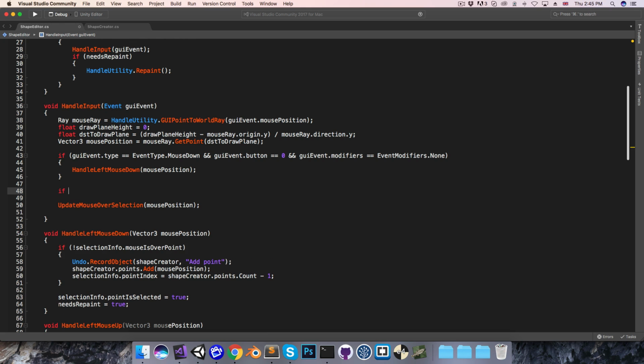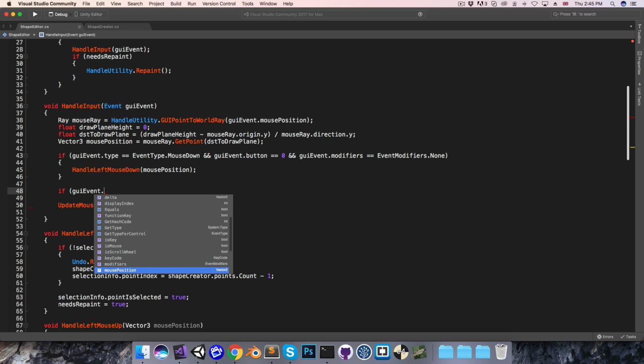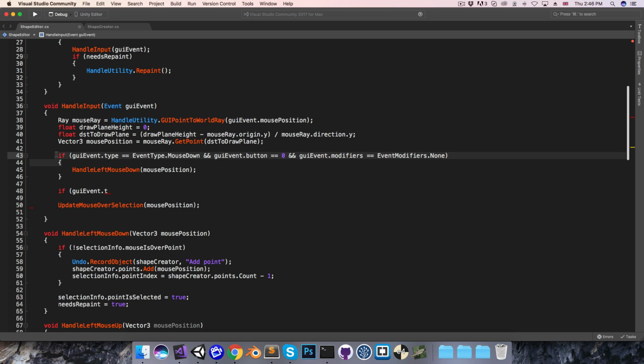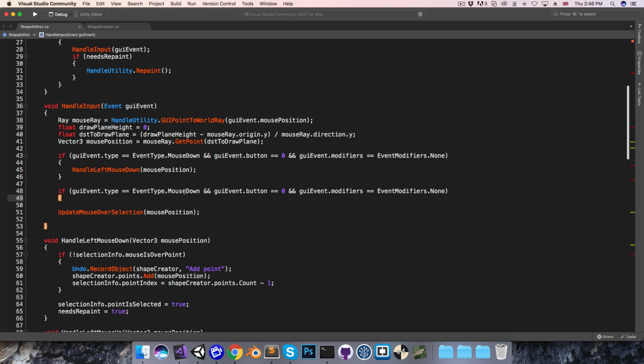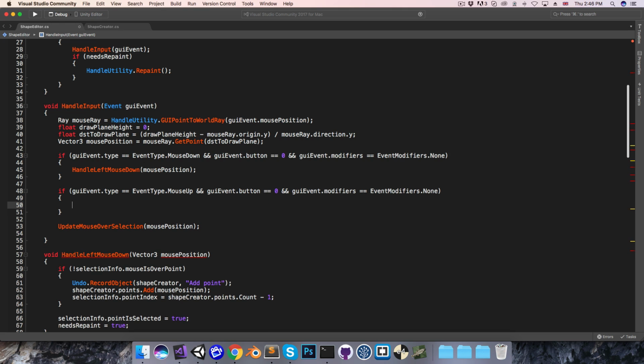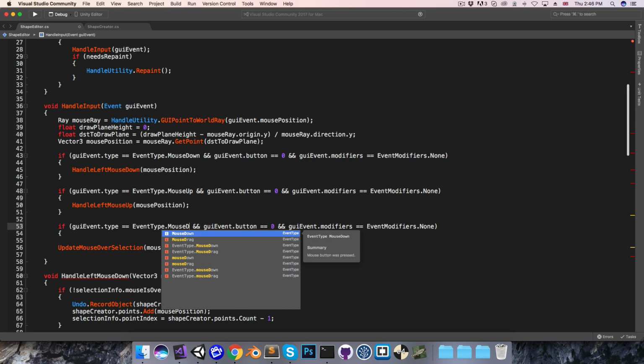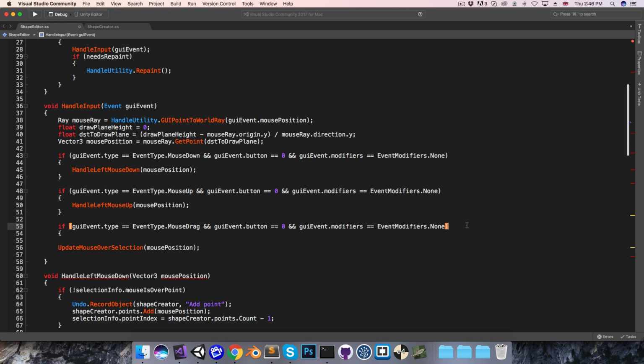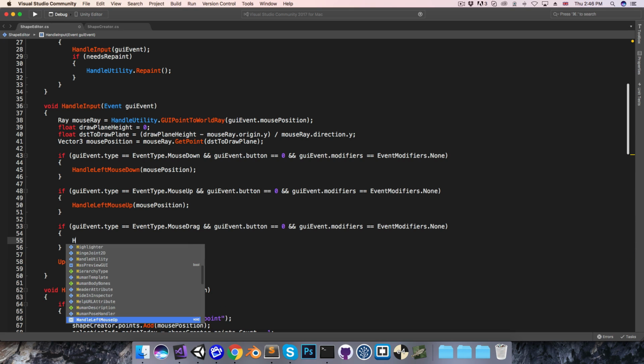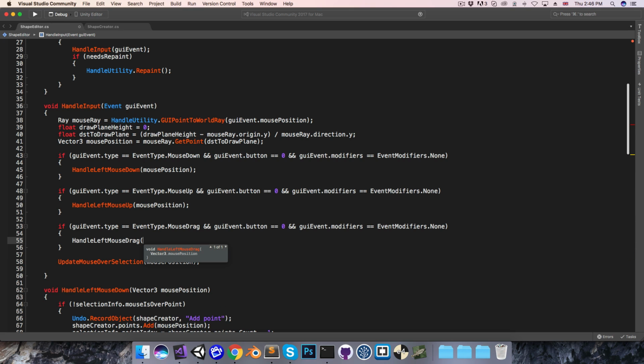So let's say if GUI event dot type, let me actually just copy this to save some time. So if the type is mouse up and it is the left mouse, then we're going to call handle left mouse up, passing in the mouse position. And I'll paste the same thing again, except here I'm interested in it being a mouse drag event, in which case I'll call handle left mouse drag.